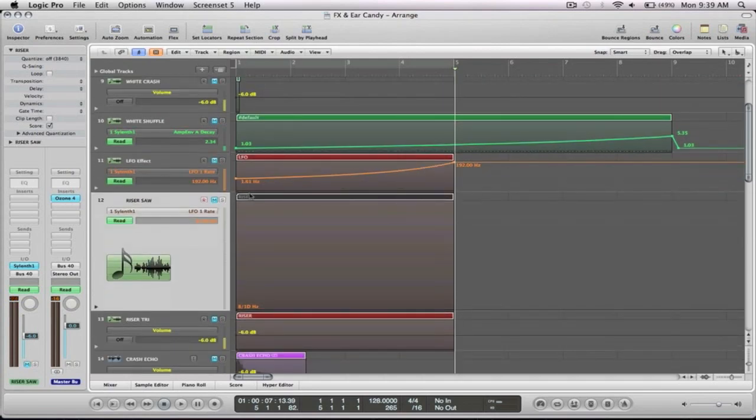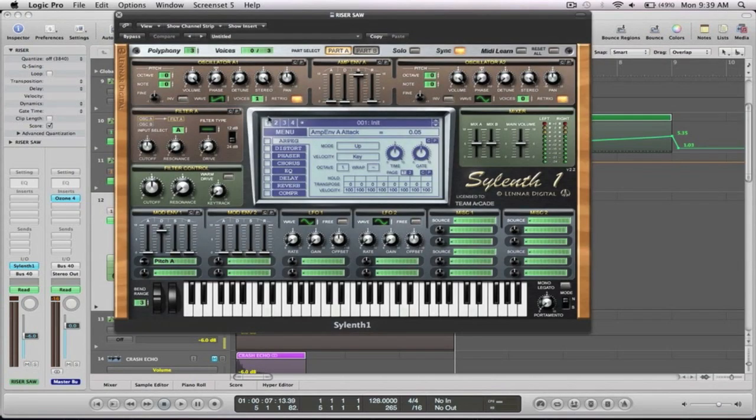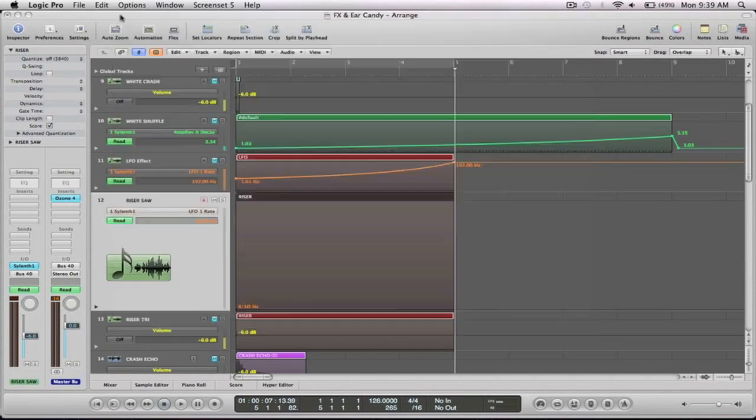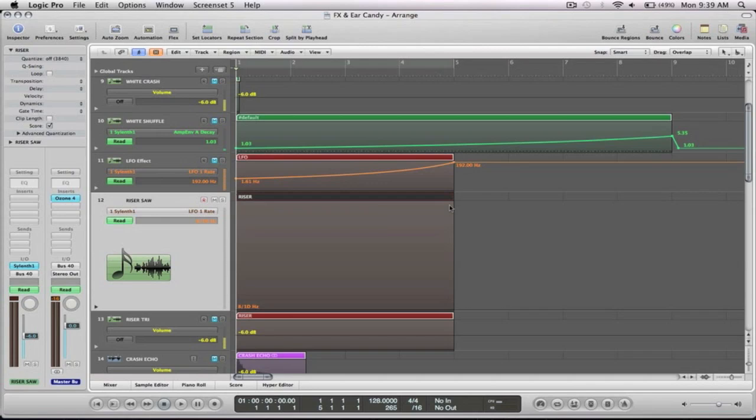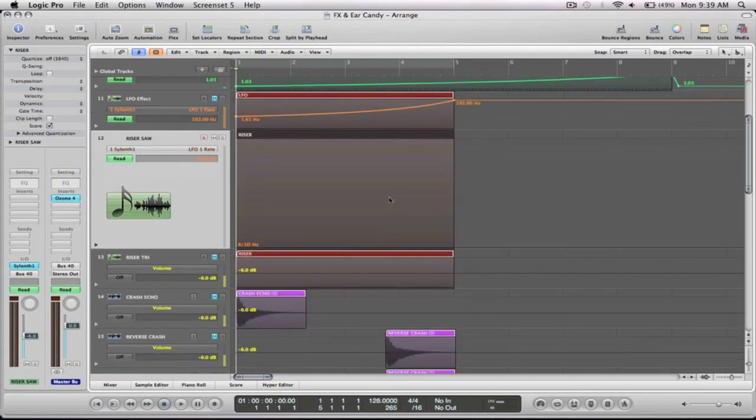Next up, we just got the riser saw. For this synth, all it is a simple saw wave, and then I'm just using the mod envelope that's affecting the pitch A, so that's this one we're talking about. And then I've just got the decay. If you want to adjust the rate at which the riser is affected, you just change the decay time and just dial it in as needed. And that sounds like this.